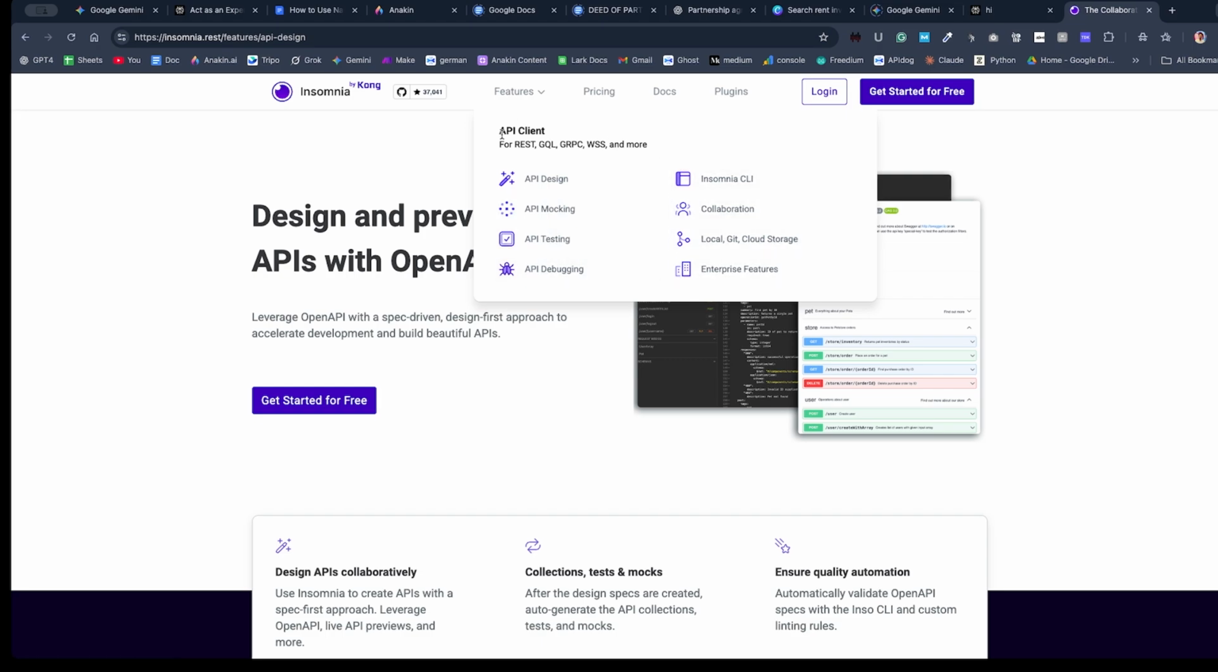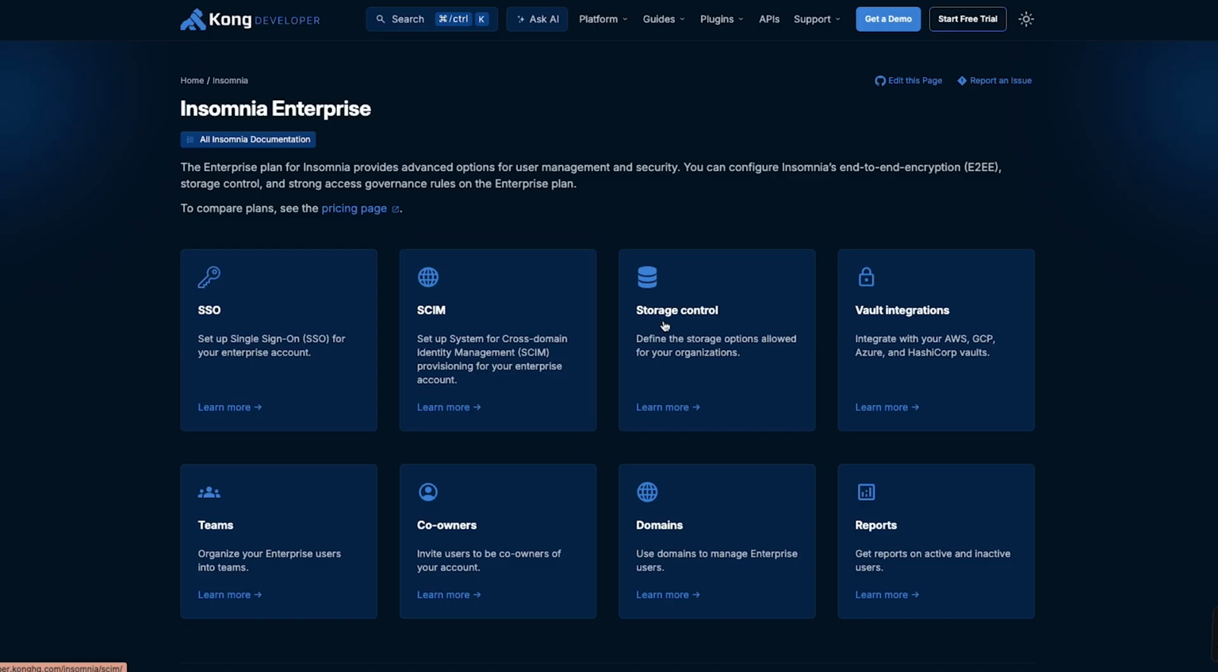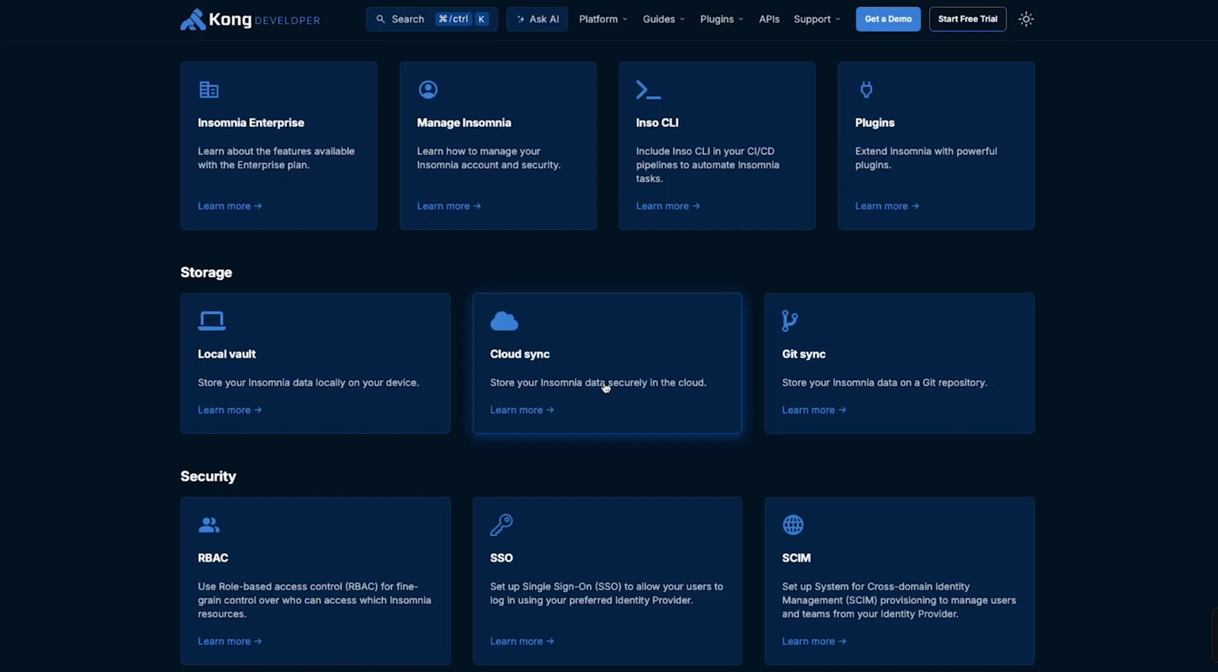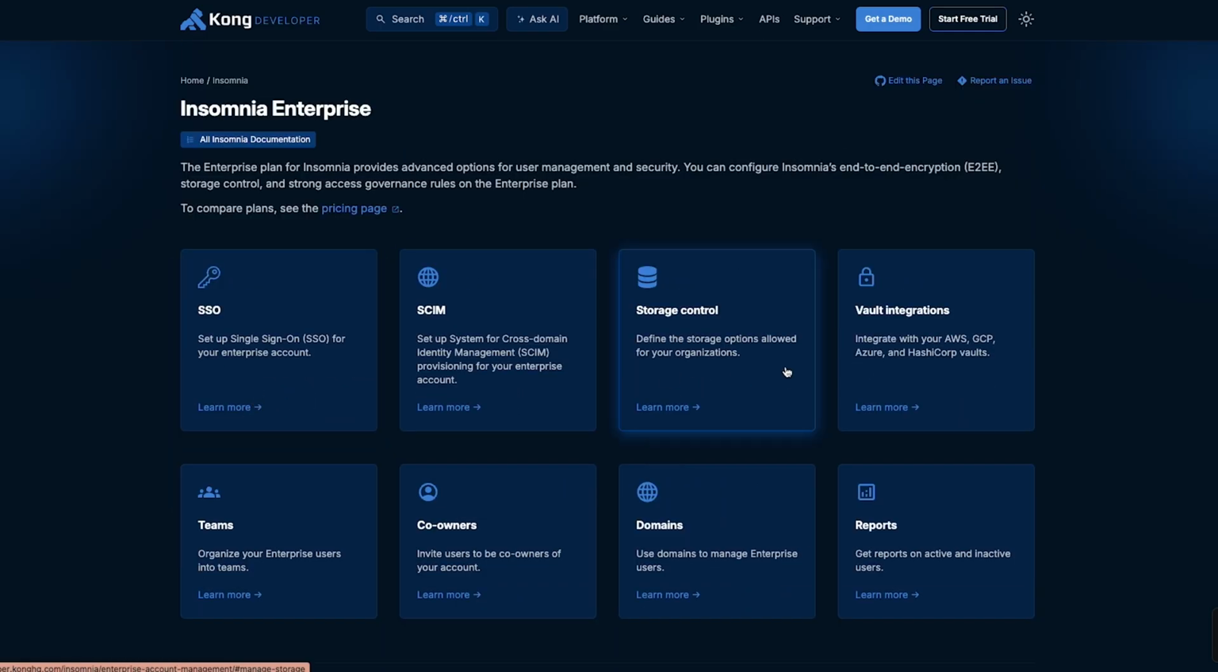What sets it apart is the focus on privacy and security: encrypted data storage, offline capabilities, and no forced cloud syncing. It's backed by Kong, ensuring enterprise-grade reliability and performance even with large-scale testing tasks. The organized request management and environment variables make complex workflows way smoother.